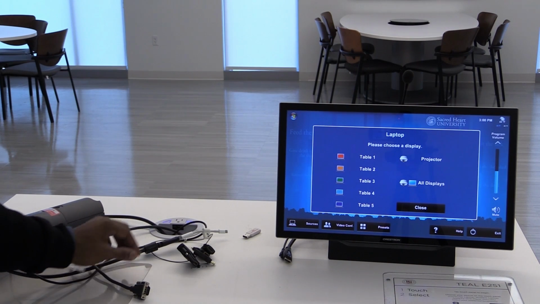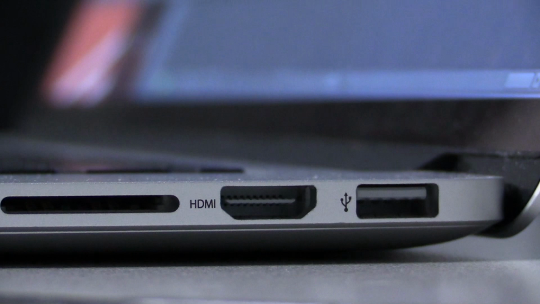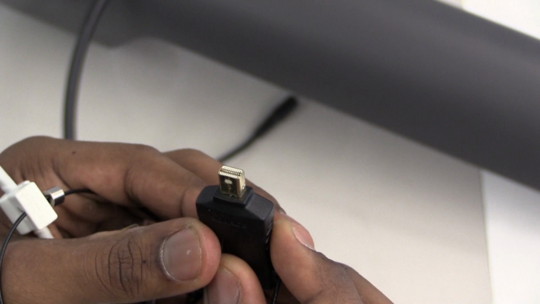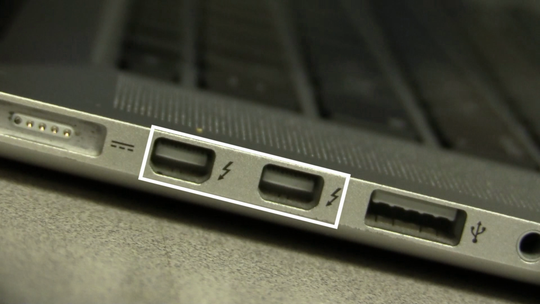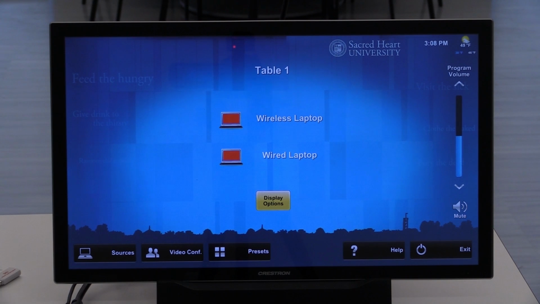There's also an HDMI cable with the adapters. The HDMI looks like this, and your port for the HDMI looks just like this. It also features a lightning cable adapter, which looks like this, and the port for that will look just like this. Now we move on to the functions that we have at each table or pod.